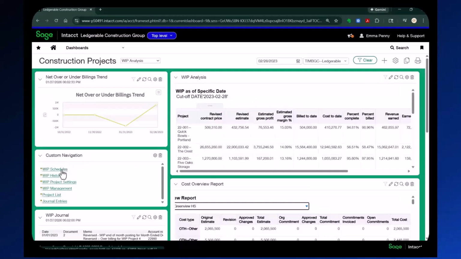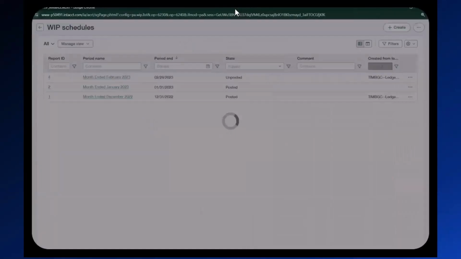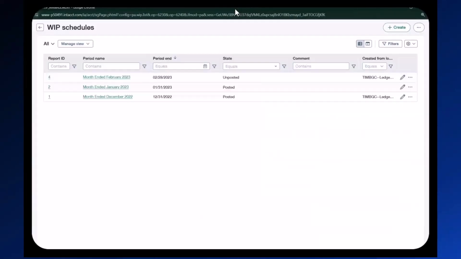Okay, so we'll drill in using the shortcut that we've got into the WIP schedules. And here we can see previously posted WIP schedules that were created for prior periods. And we can see that their state is posted. And we've got an unposted one for the current month in progress for which we are now closing. So we'll click on the pencil icon to take a look at that WIP schedule.